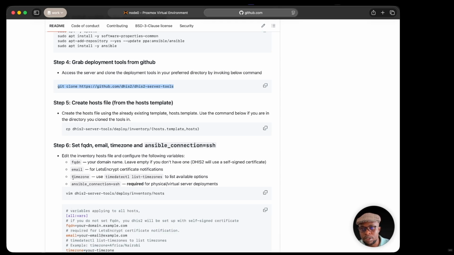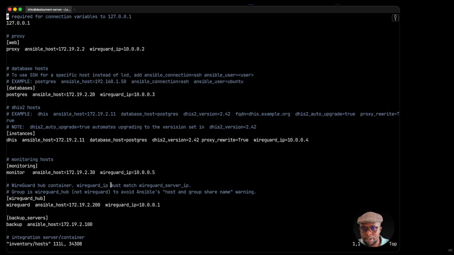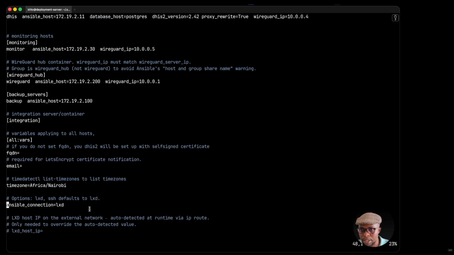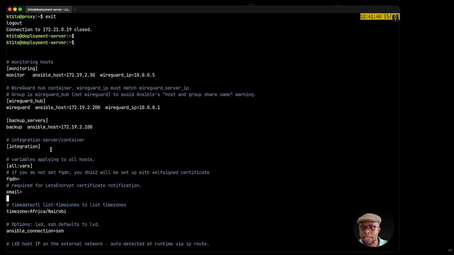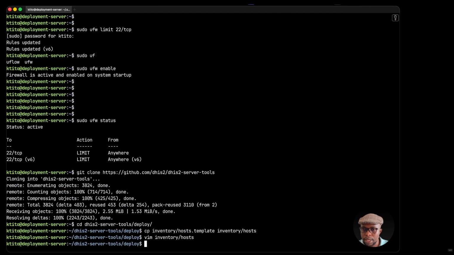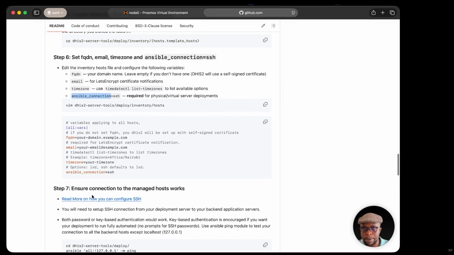Time zone, this is the time zone that your server is going to be running. Importantly also is the connection that you're going to be using. If you check the inventory hosts file, ansible_connection is by default LXD, but you need to change this to SSH. These are variables that apply to all hosts within this inventory hosts file. If you set it here, it's going to apply to all the hosts that are defined in this inventory.